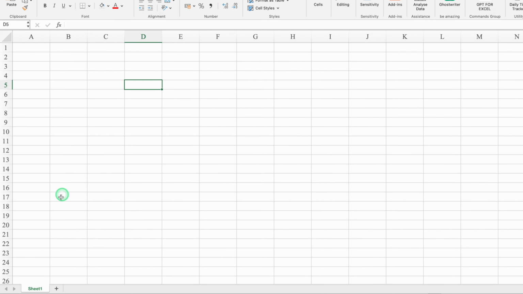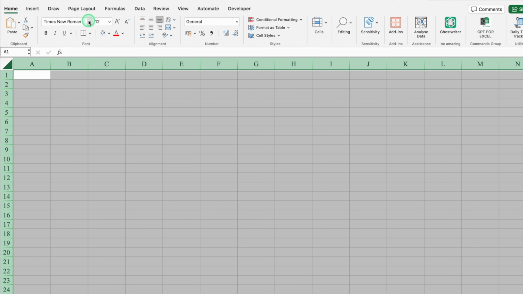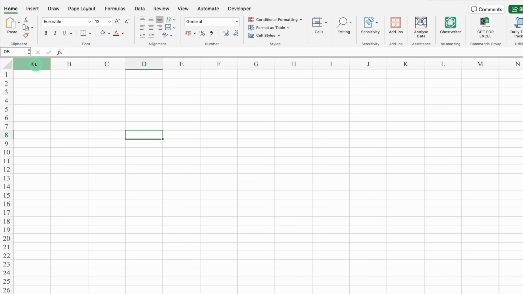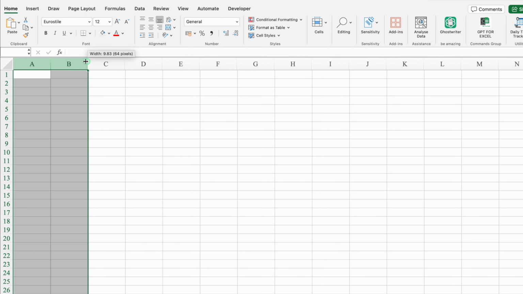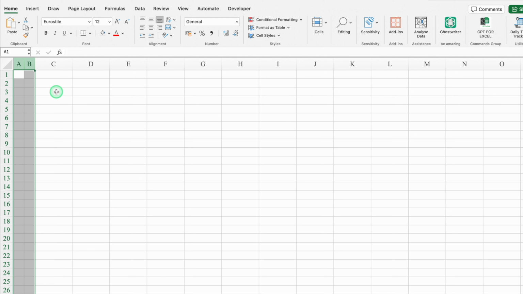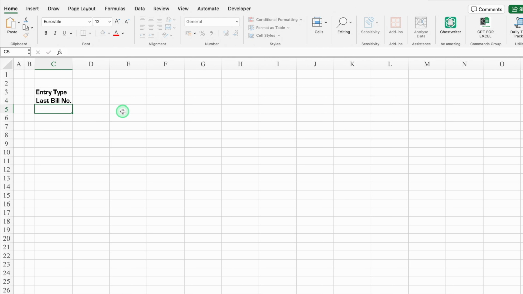I have opened a new sheet. We'll rename the sheet. This will be the entry sheet. We'll select the whole sheet and we'll change the font style. We'll select columns A and B and we'll decrease the size. Now I'll click on C3. This will be entry type. Enter. Last bill number. Enter. We'll leave this blank. We'll click enter.